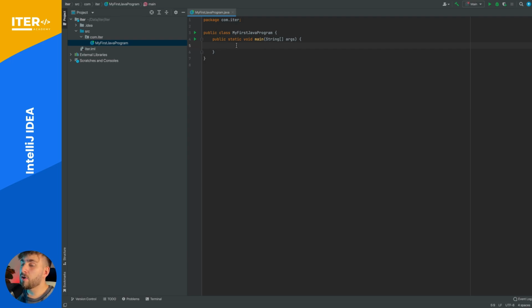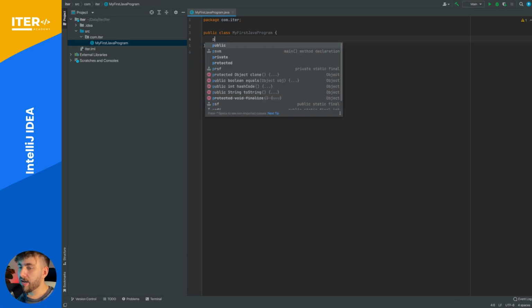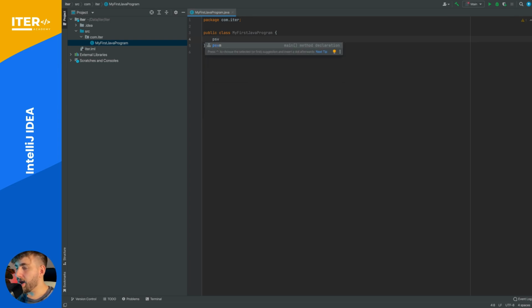Please note that there is also a quick way to write the following code. In IntelliJ IDEA, you can simply write PSVM and hit tab, and the main method will be automatically generated. It can save your time in future.